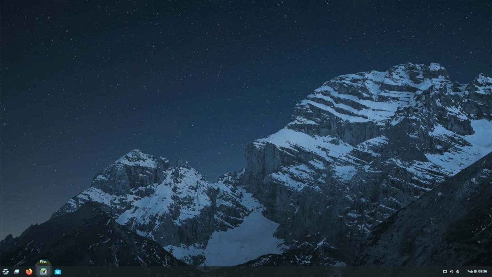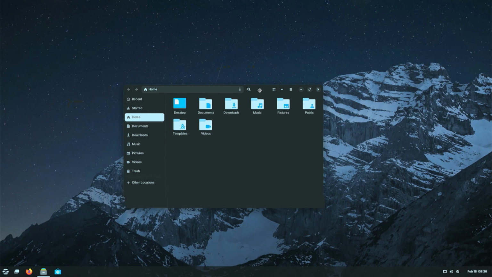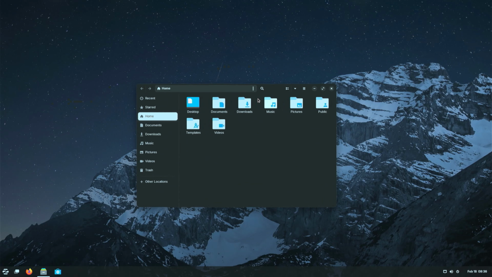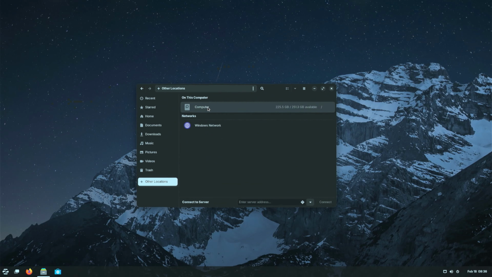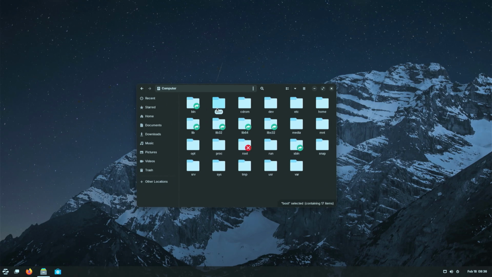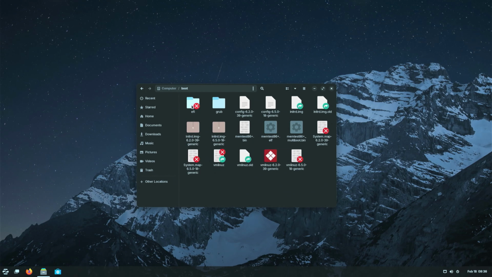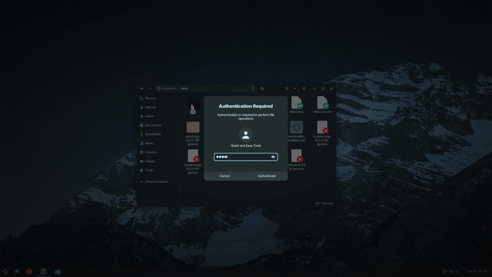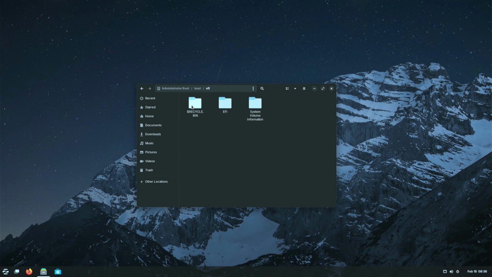Open your Linux File Manager. Go to Other Locations and then to Computer. Open the boot folder and look for the EFI folder. When opening the EFI folder, you will need to enter your password. Open the EFI folder again.